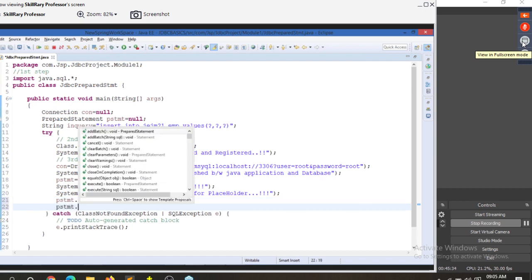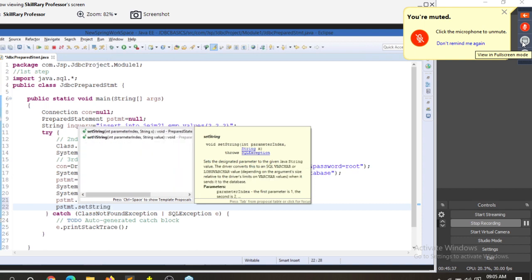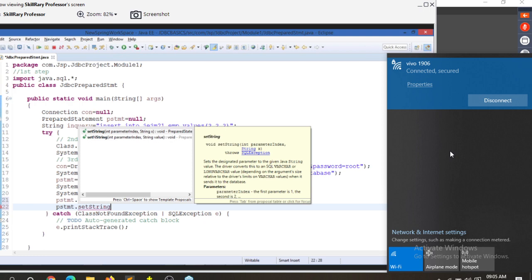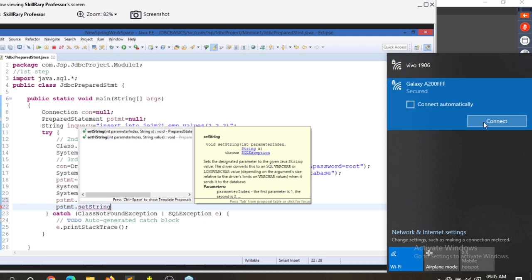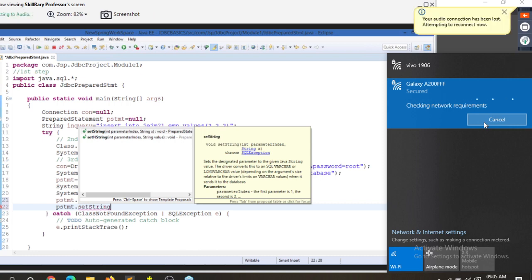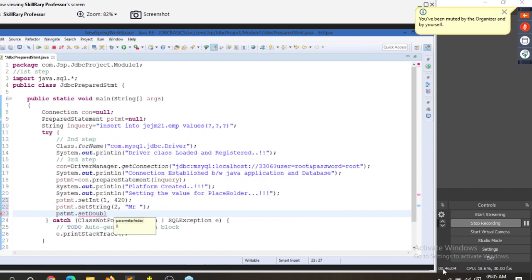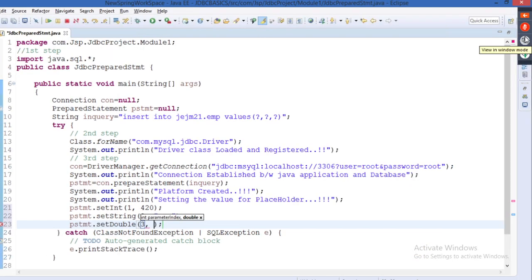Let's say pstmt dot set, next is string, so setString. Who is 420 here? Dinga. Okay. Any other unique name? Sheila. Okay. So let's say salary is 50,000. Based on salary as well, you have to set it, guys.